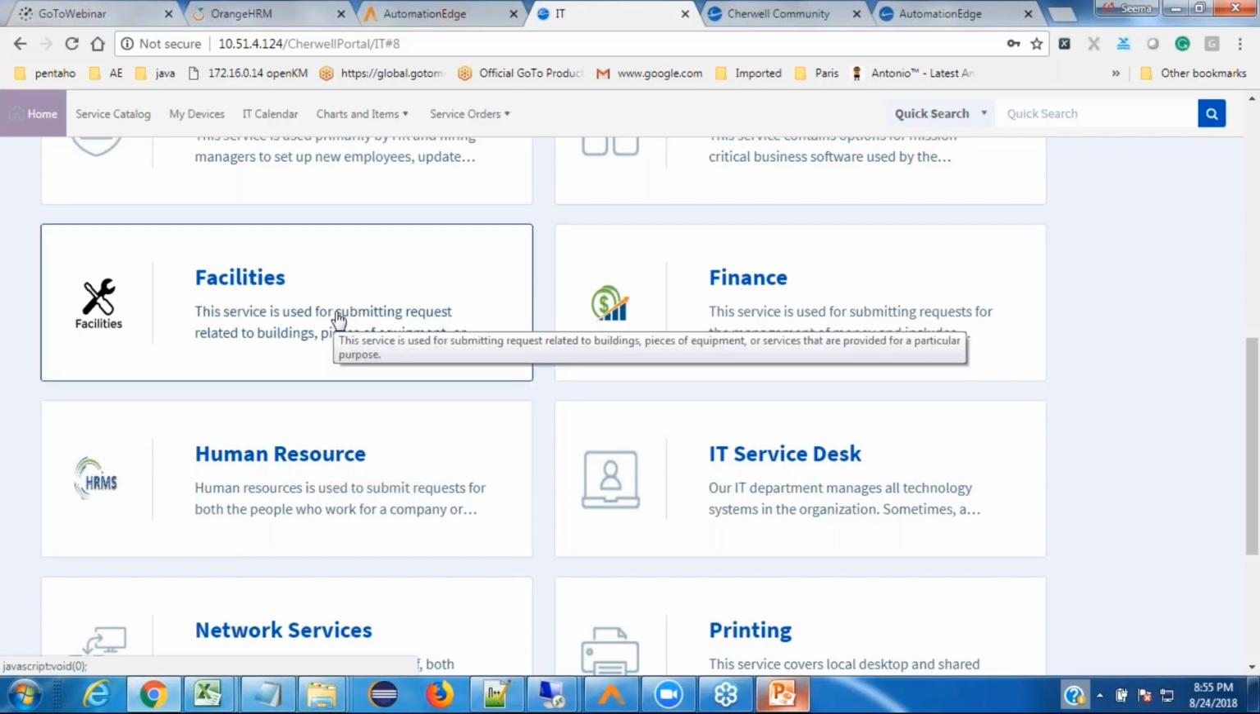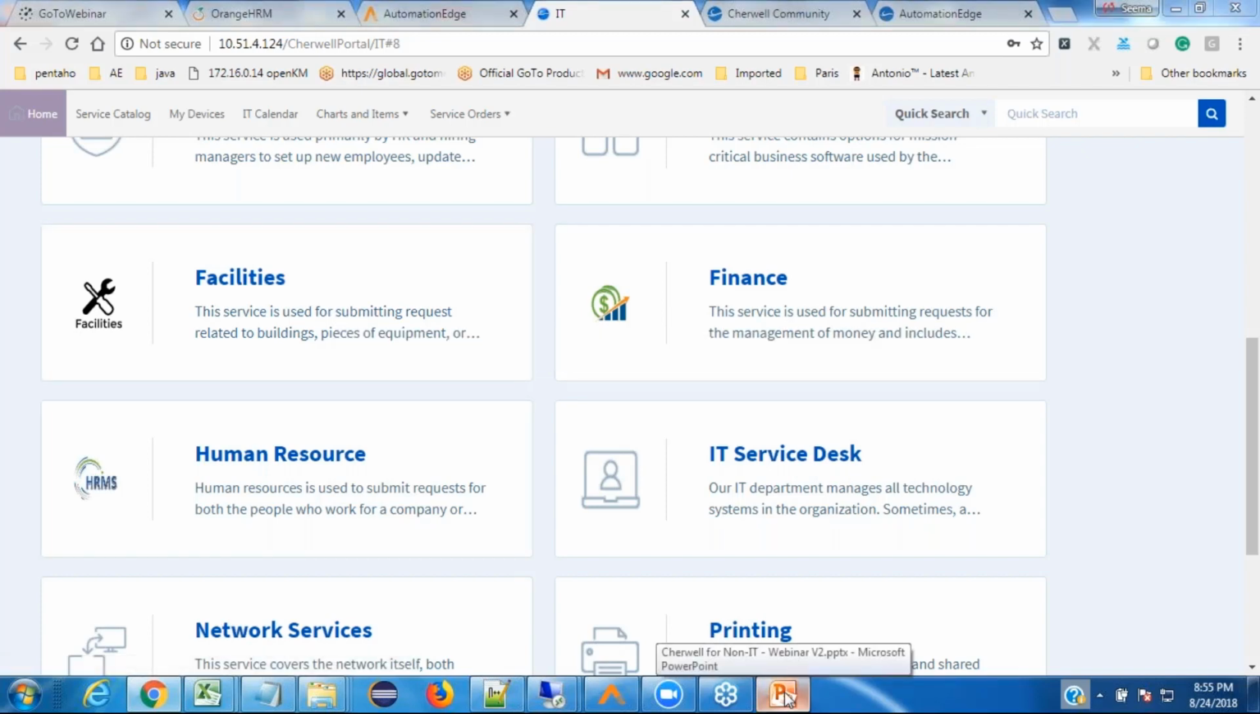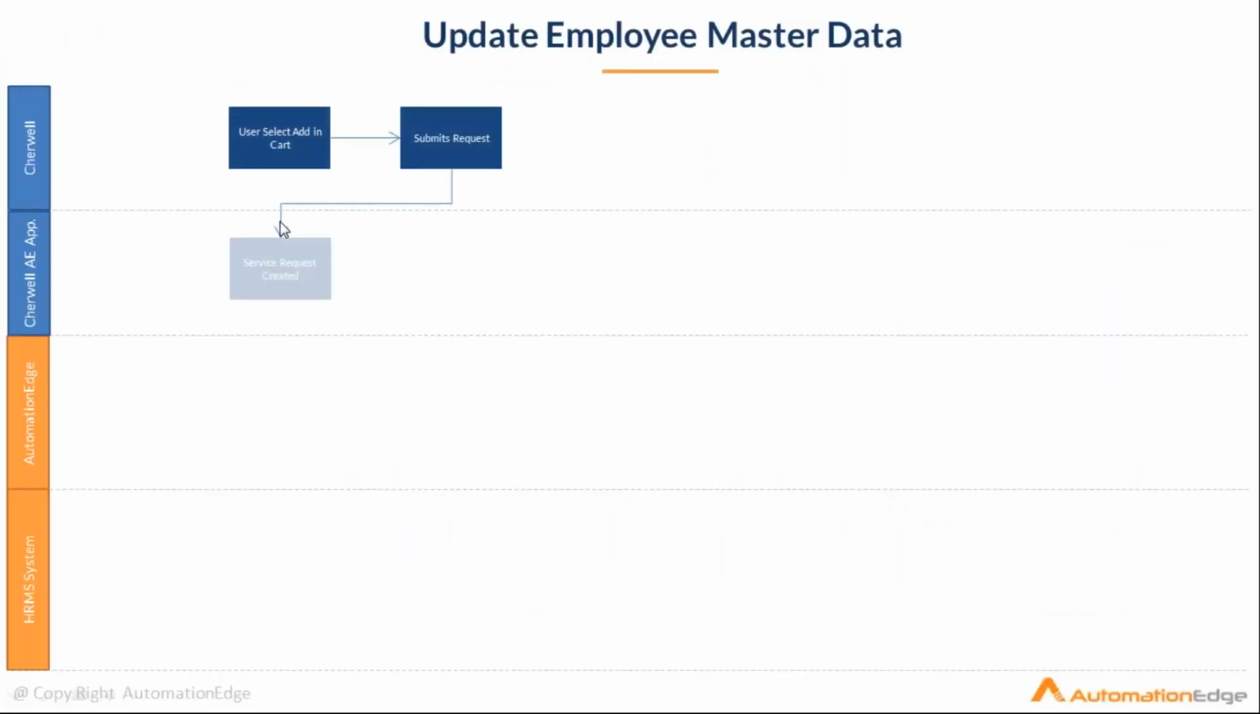Before I get into it, let me show you a high-level schematic of the demo that I'm going to show. In this flow diagram, a user can add a service request to a cart and submit a request. In our case, the employee update is added to a cart and the request is submitted from the Cherwell portal. From the portal, it is then pulled by the Cherwell AutomationEdge integration app, and this integration app pushes or submits the request to the AutomationEdge queue.